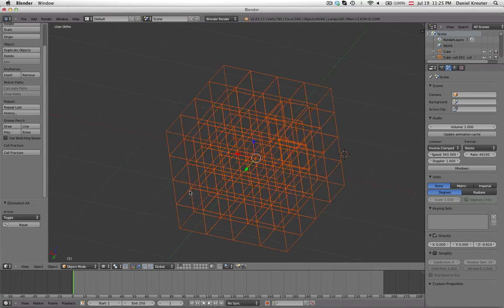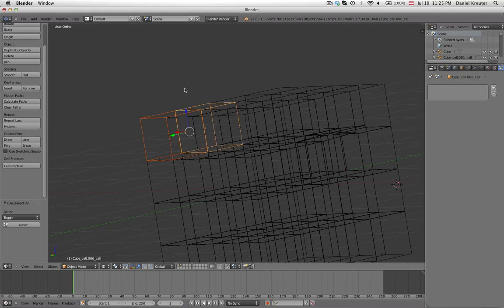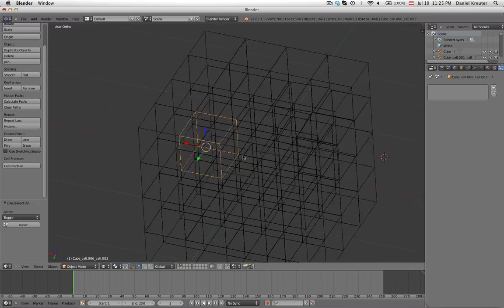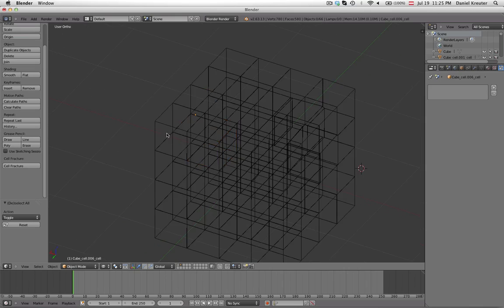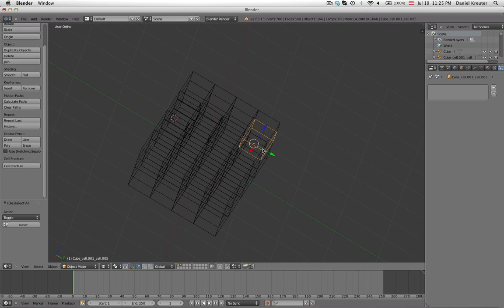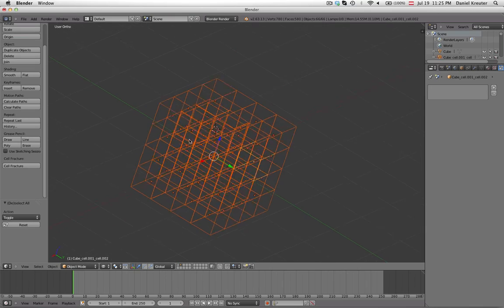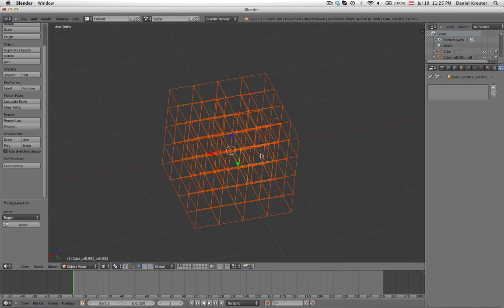So now we have 4 times, no, actually, I don't know, 8 times, 4 times, whatever. We have many more pieces here, because it just resubdivided everything we had.